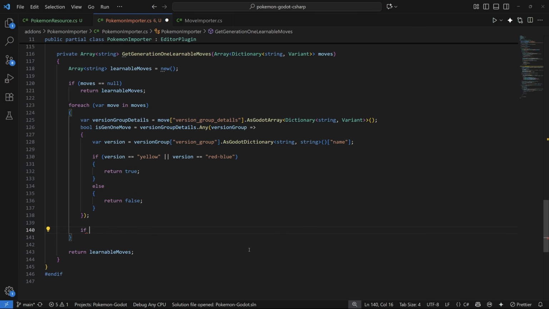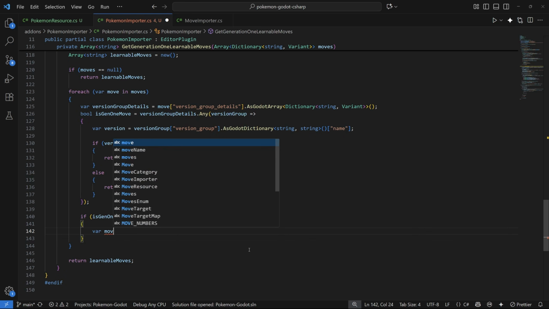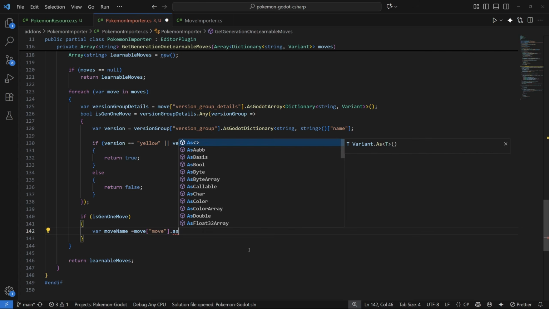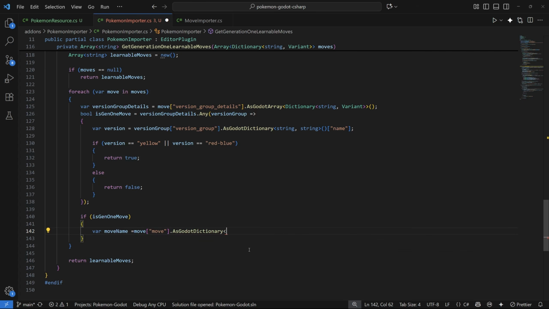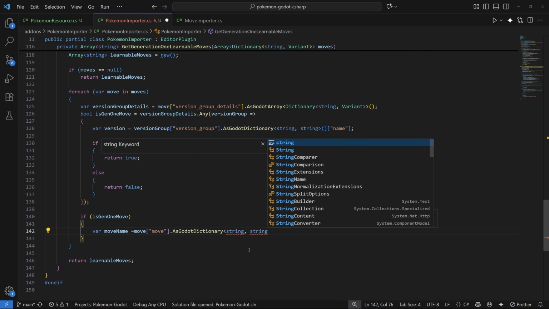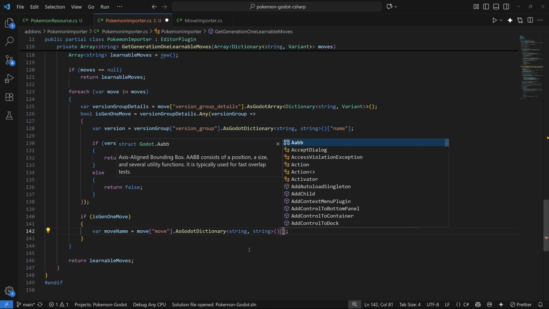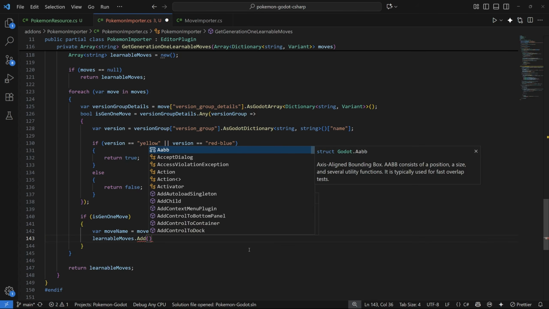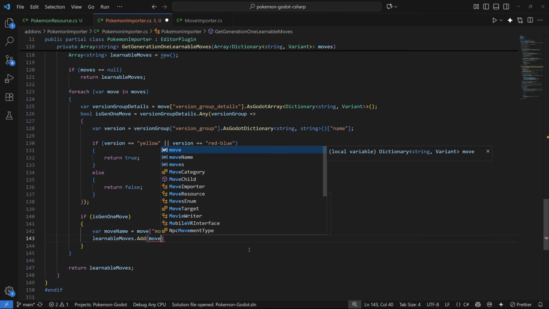So if this is a gen 1 move, what we're going to want to do is grab the move name, and that's going to be from the move. And the key that we're going to use is move.as Godot dictionary. This is also string. And if you're following along with Postman, you'll know we'll want the name key as well. And this also has a URL key if you're really interested. And then you're going to do learnable moves.add, and we're going to pass in the move name.